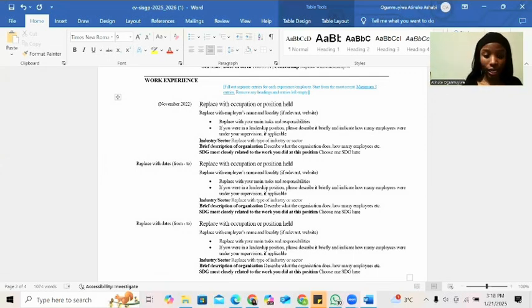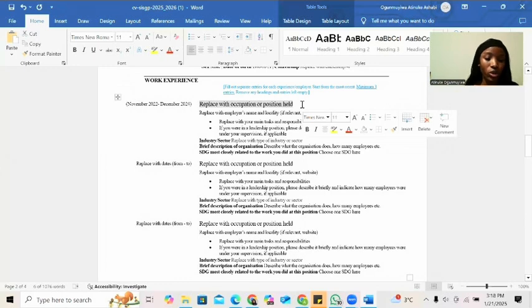This is just a guide, right? And then you're still working there. Then I did till dates. If you're no longer working, say you stopped working for some reason or the other, December 2024. Simple. But if you're still working, you put your date, right? And in this part where they say replace with occupation or position held, you're supposed to replace it with your job title, as it implies, right?